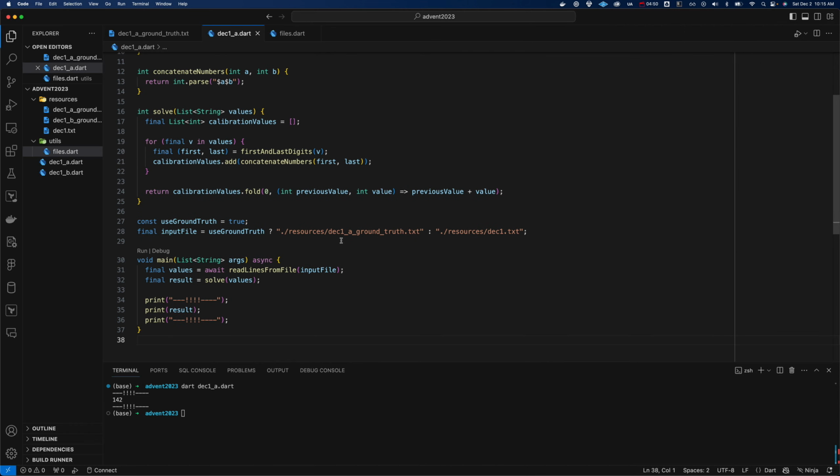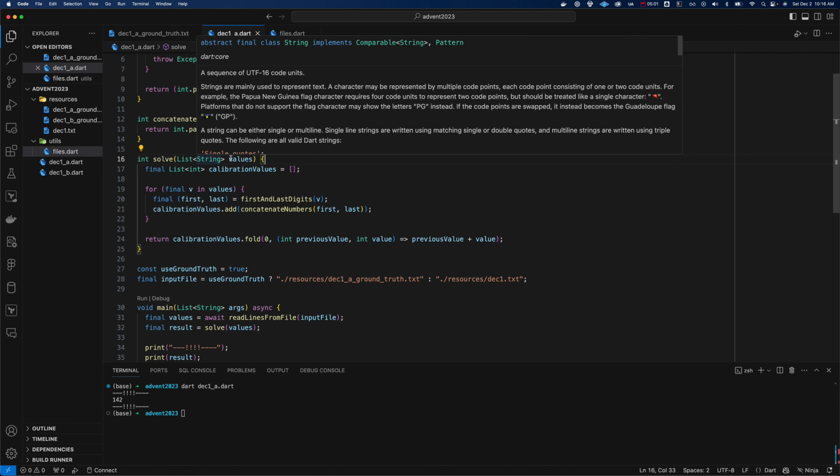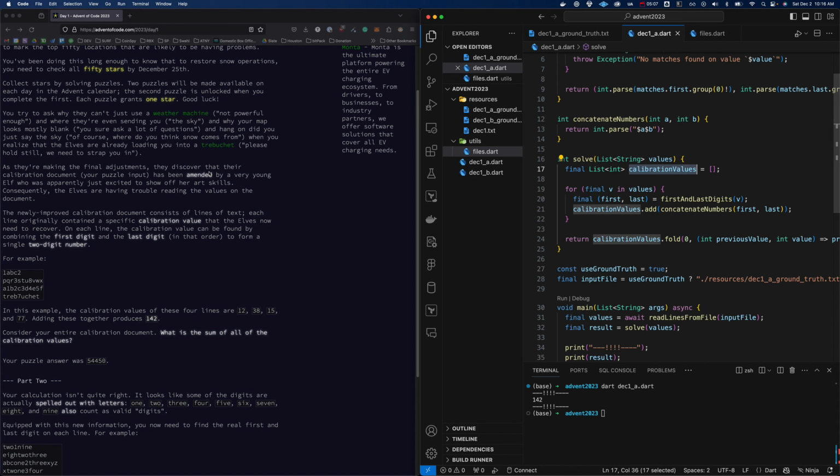This is pretty basic. We're reading the lines from the files, we're getting that list back, and I'm passing it into this function called solve, which is basically the custom function that does most of the arithmetic here. So we get a list of values in, and then I'm just going to be tracking those as we loop through all of them, basically keeping a list of integers. Those will essentially be these right here, 12, 38, 15, 77.